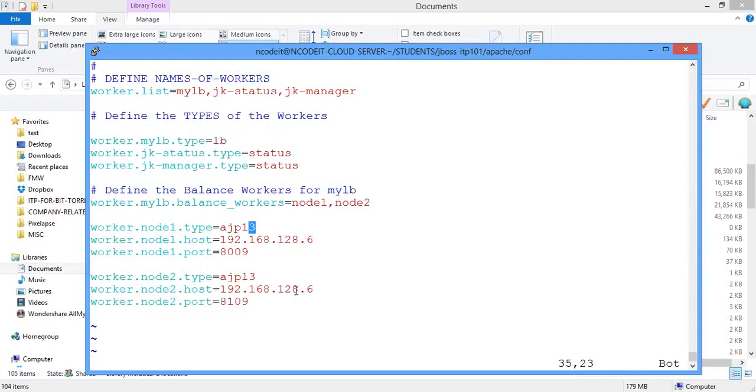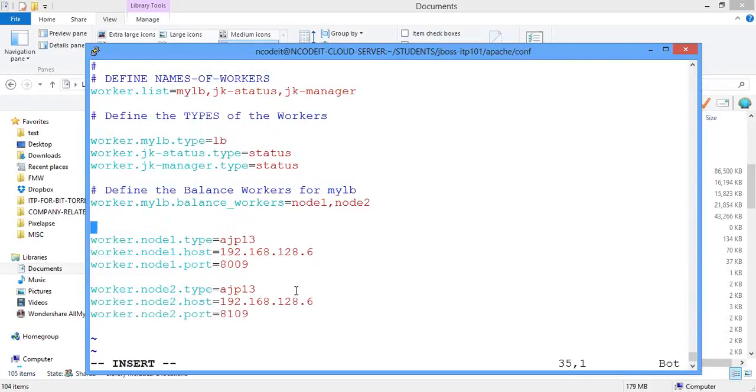Now, again, this also can be commented. The final thing is define the properties of the balance workers. See here, the node 1, node 2, whatever you have defined should be the ones that should be used. If you are using server 1, server 2 here, use server 1, server 2 here. Alright, so your worker.properties file is ready.